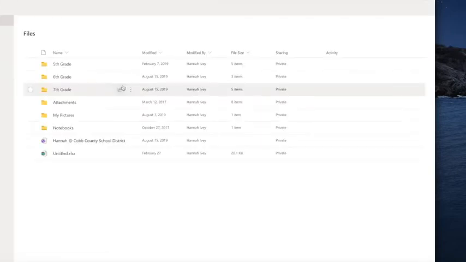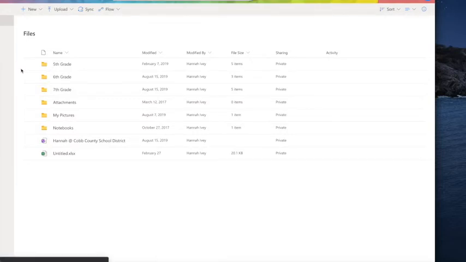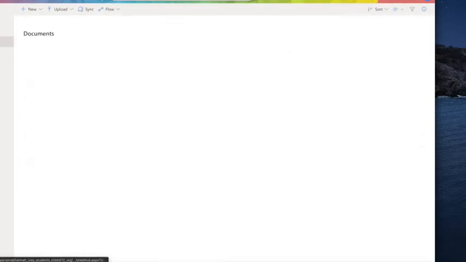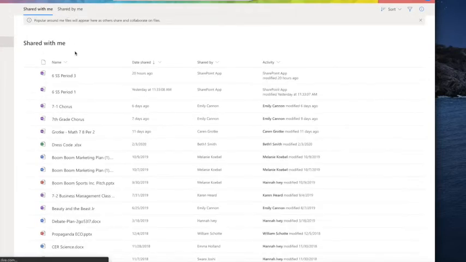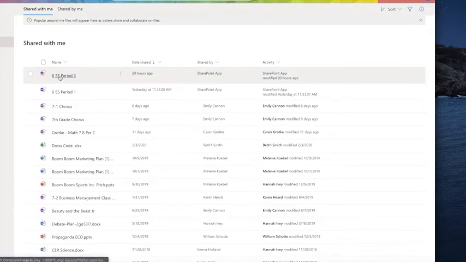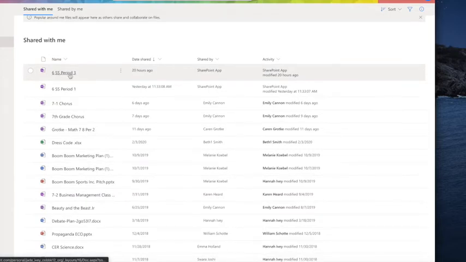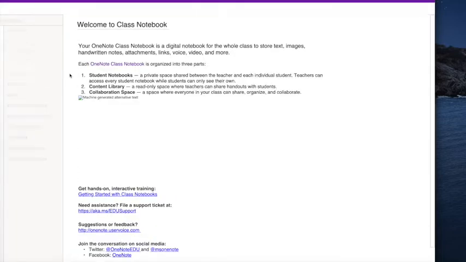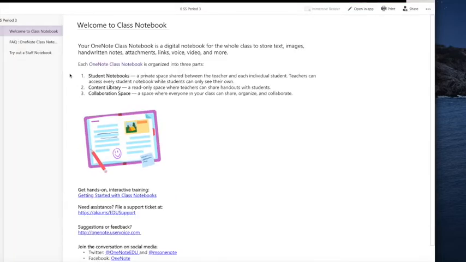And as soon as it comes up, if I look over here at the shared and shared with me, then I have all these that have been shared with me, and I'm going to find the one that has my class period. So social studies period 3. And here's the OneNote notebook.